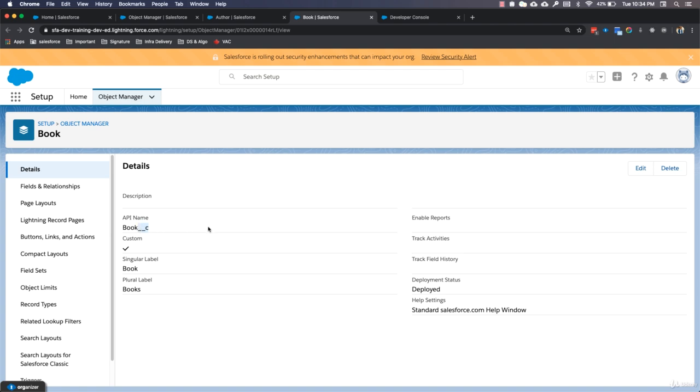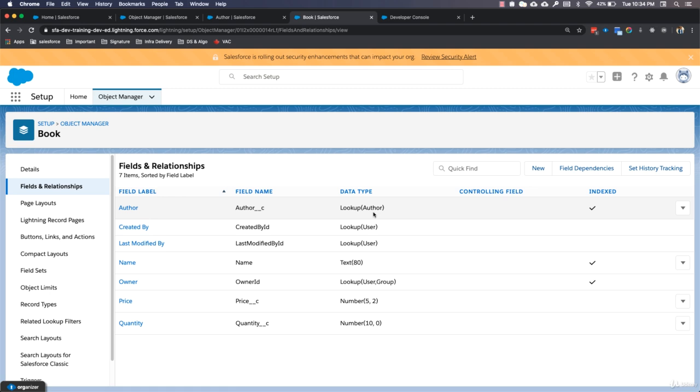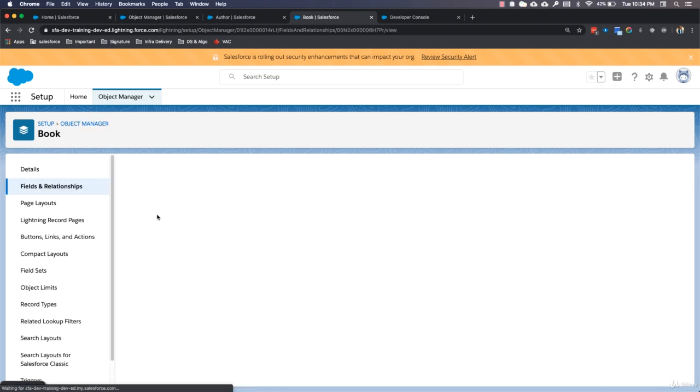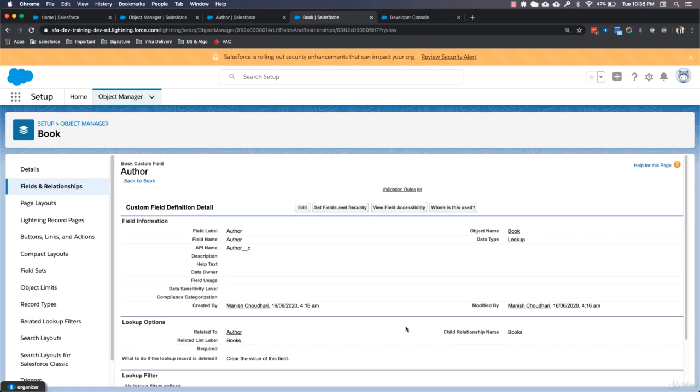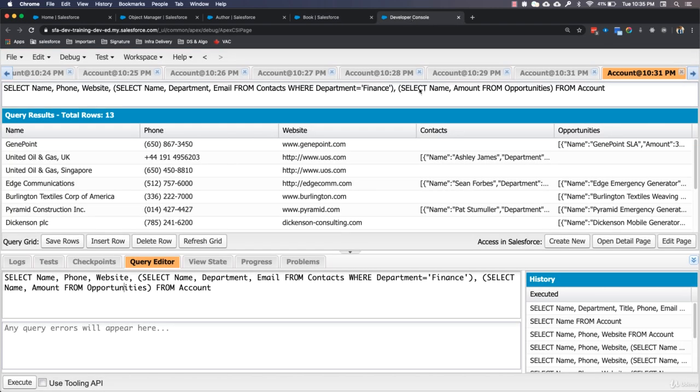If you want to get the relationship with the author object, then we need to go to the fields and relationships. And here we need to focus on a master-detail or lookup field with the author object. So this is our field. Let's click on it. Here as well we have got the child relationship name, which we have seen on our opportunity and contact page as well. So do you think we can directly use this child relationship name in our SOQL? Let's try to see it.